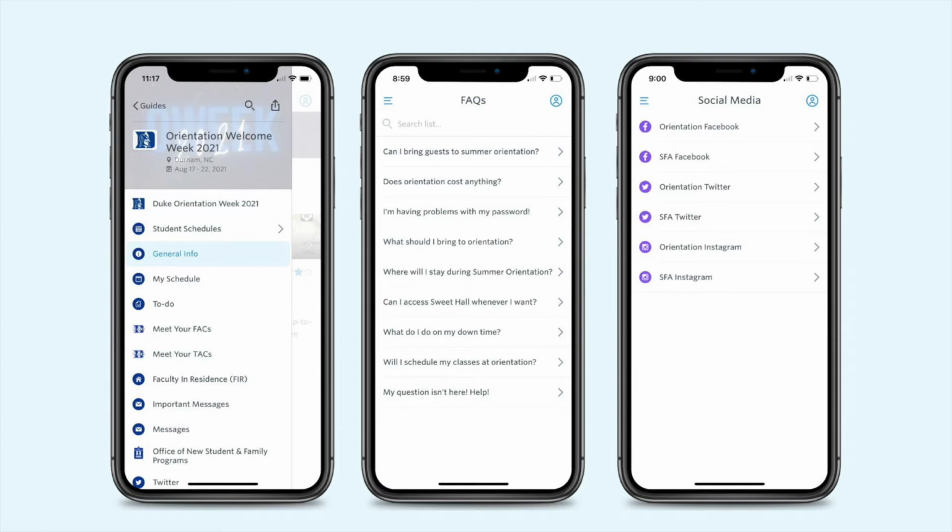And then lastly, push notifications. You can set up your app to send out push notifications about important dates coming up, reminders, where to go for certain events, or even after the fact to welcome them on campus. If during your program there's a last minute change, you can also send a push notification to let everyone know in real time.